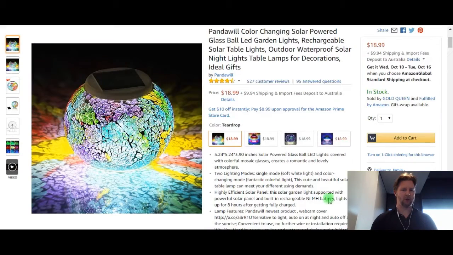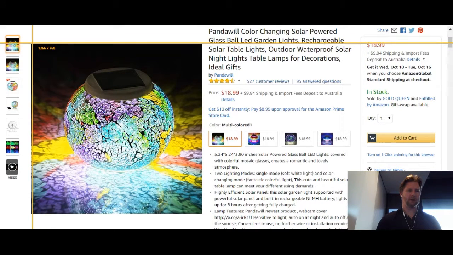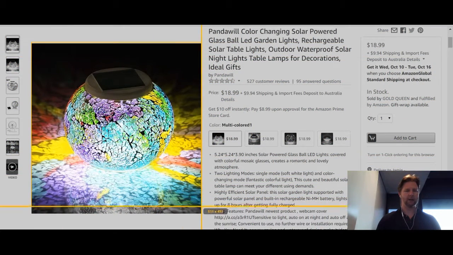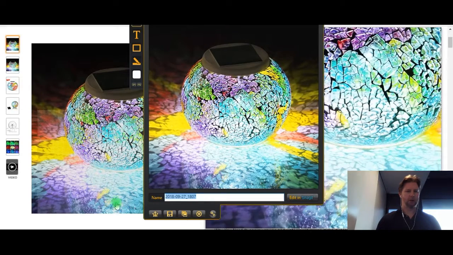Alright, so there's another option, and what you can do is I use this little thing called Jing, and it's going to capture the screen for me. And once this little doofy comes up, I'm just going to grab this image like so. Obviously you want to avoid any kind of watermarks or branding, and then I'm just going to go capture image, and then I'm just going to save that.